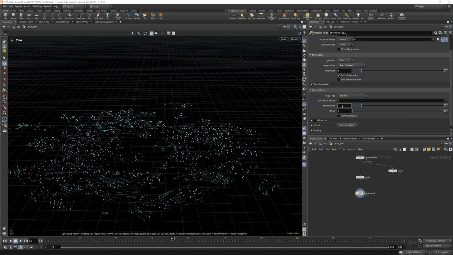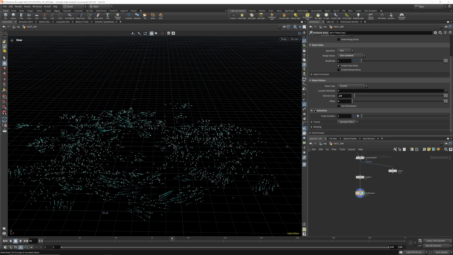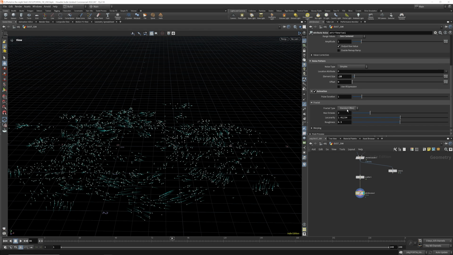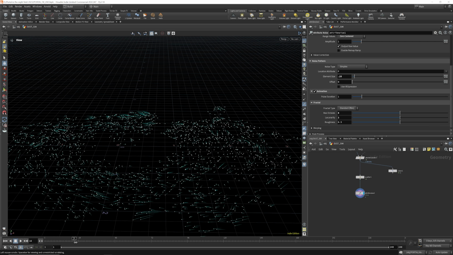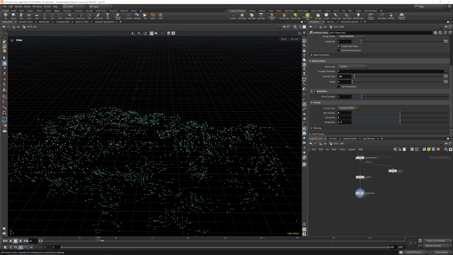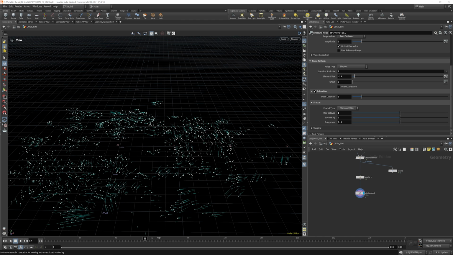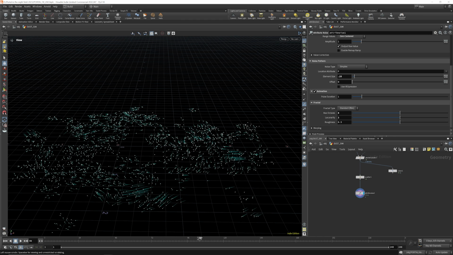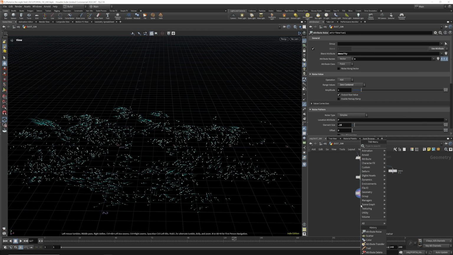Under element size we can reduce this to 0.25. We want animated noise, so that moves over time. And under fractal, you can just put this up as 8, 2, so we got some more randomization in our velocities. Cool. From there, we just need to rasterize our attributes.